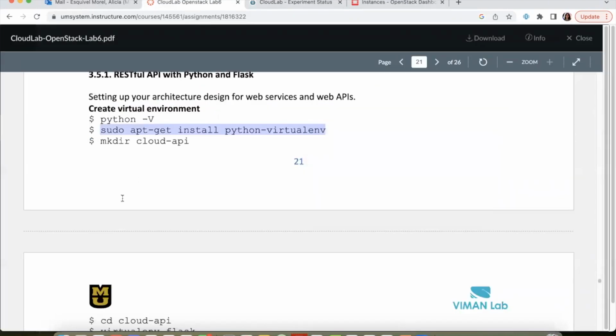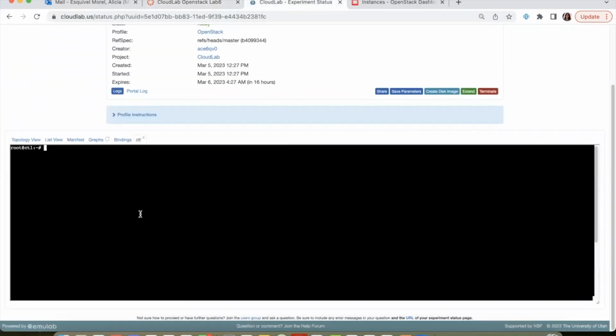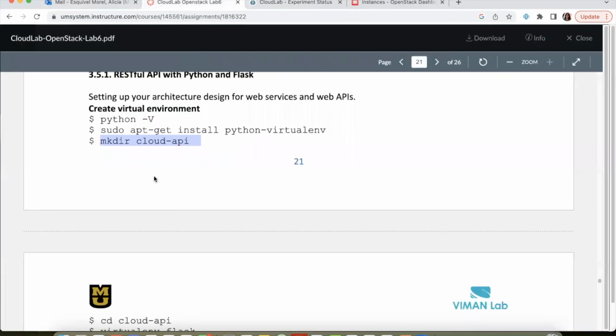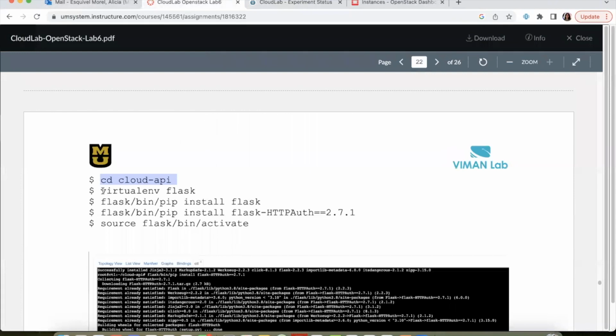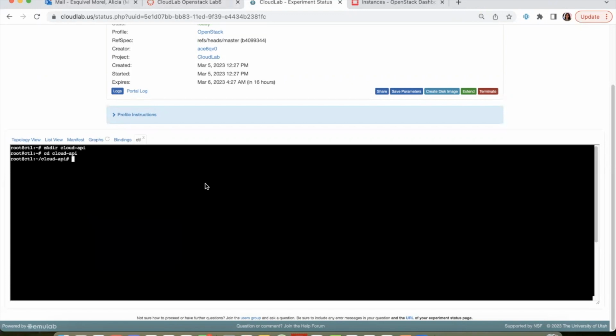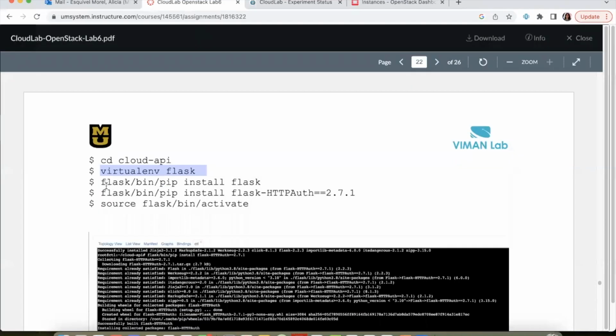Then we move to the next. We create a folder called Cloud API. Then we access that folder. Then we run the virtual Flask environment. That's going to install certain setup tools and resources that we need to use Flask. Then we just follow along.